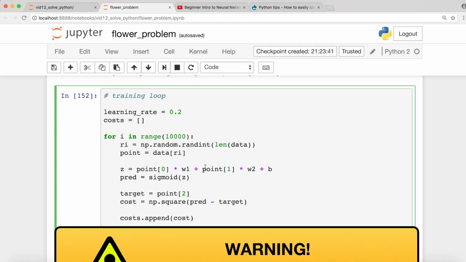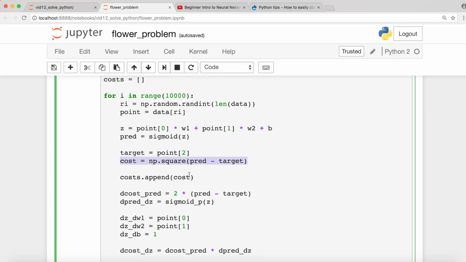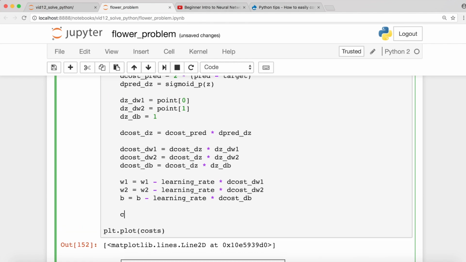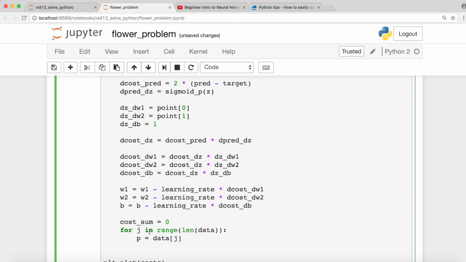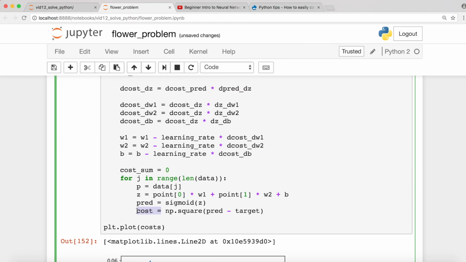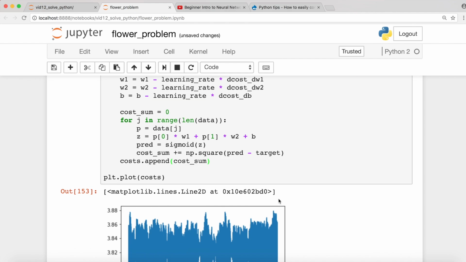Let's change these around, 0.2, go back to 10,000. Let's look at the cost for all of our data points as we update our parameters. Now we can append the cost for all of the points.